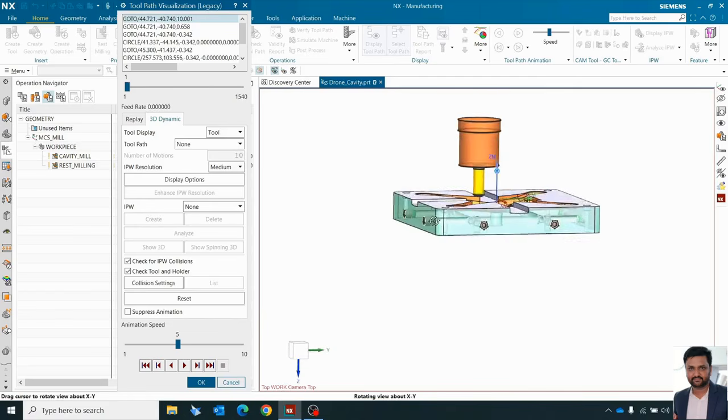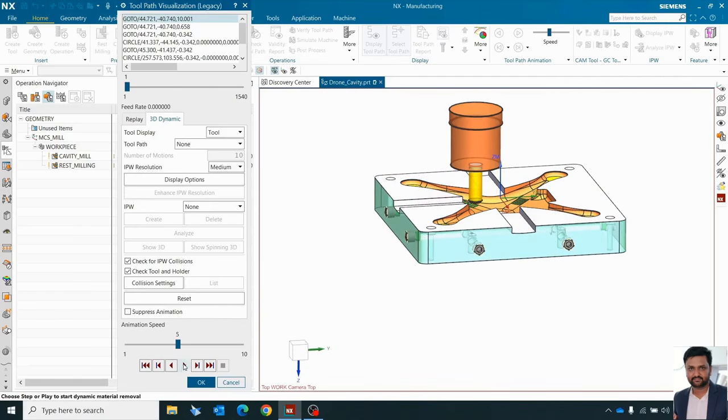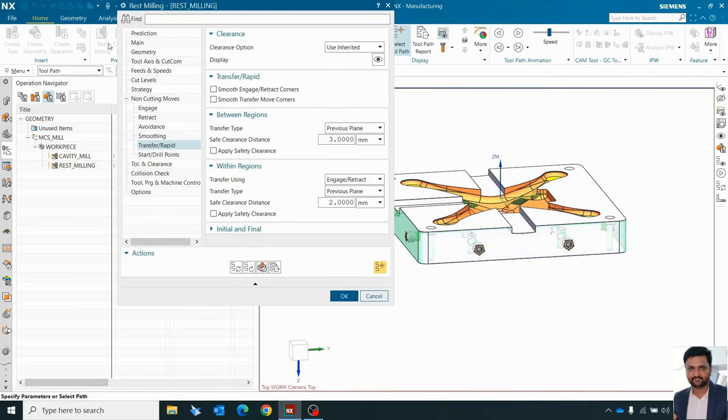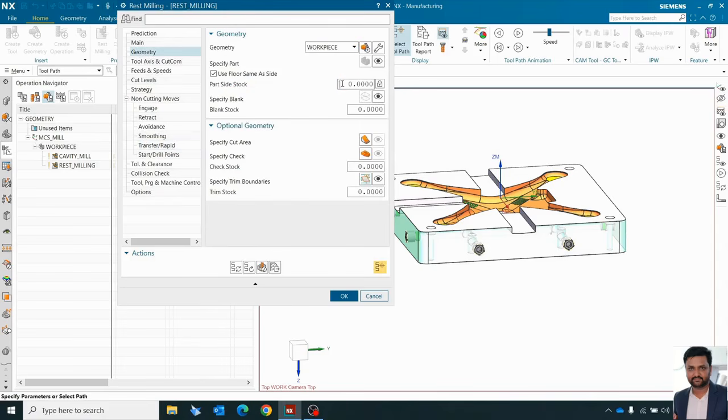I may verify this one. Go for this analysis. Here we have not given the stock. Please try to give stock, because if you give 0 here, it will try to finish it. So don't mix roughing and finishing at a moment. Always try to keep part side stock, meaning 0.35 material will be left behind for finishing.